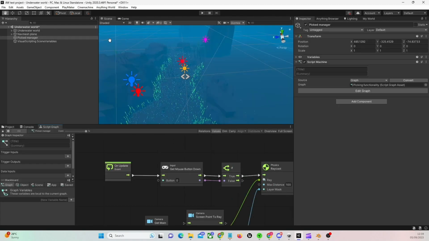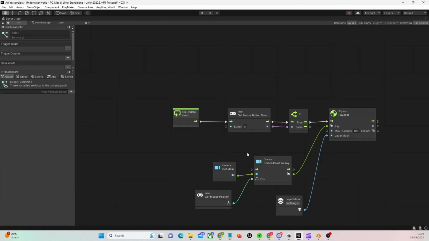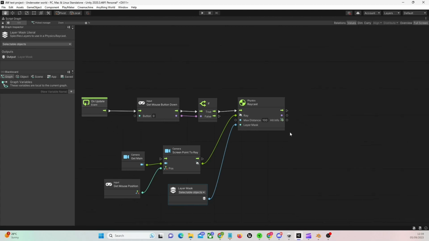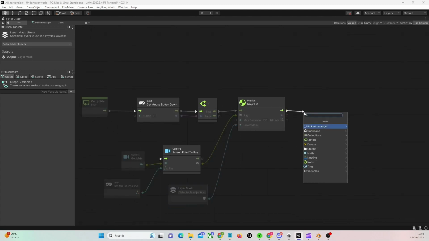I'm also adding a layer mask, and just to show you, the layer that we're using is a selectable objects layer. If you don't have that layer, then you can also create your own layer and call it selectable objects. I've already done that, and I've set that layer mask to selectable objects.